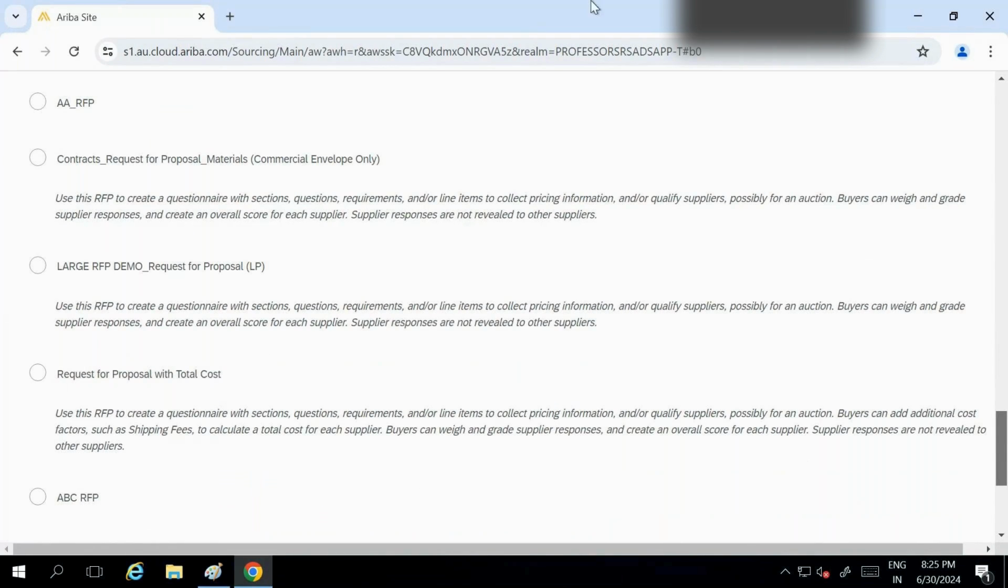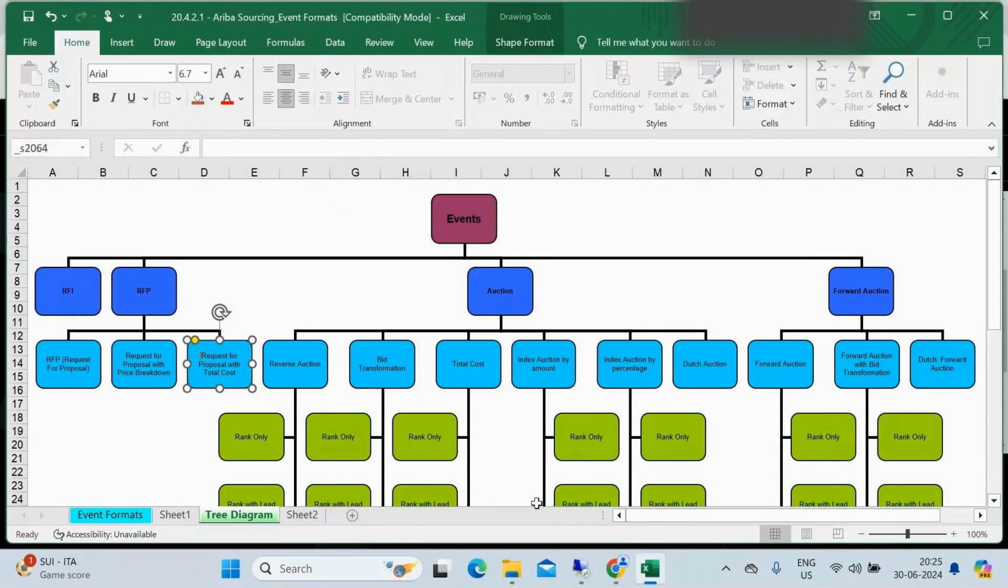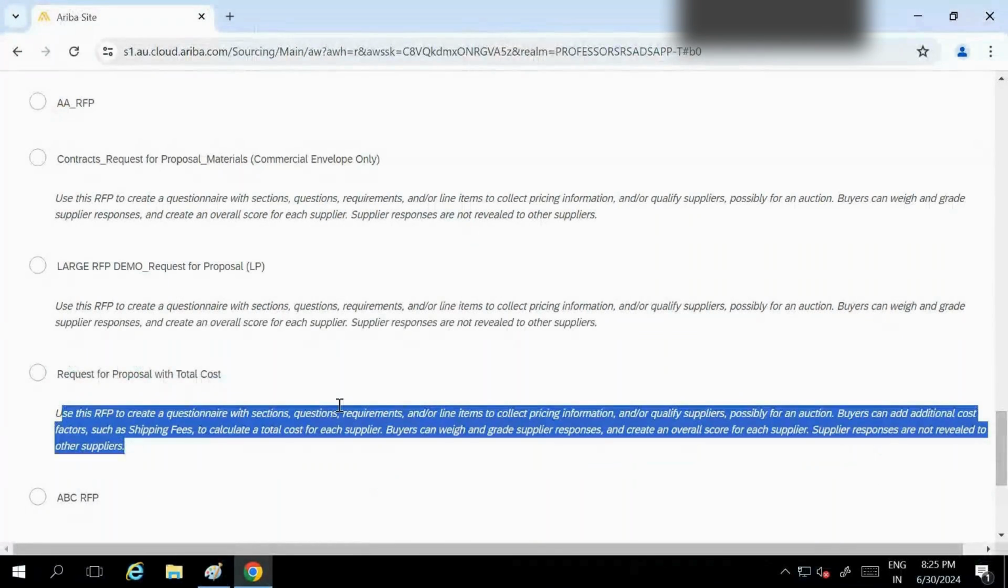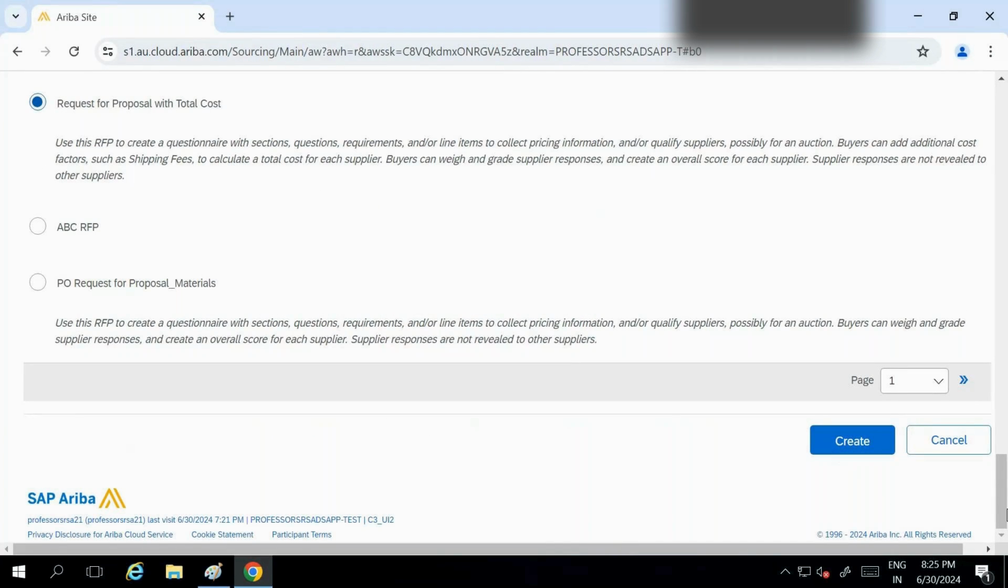If you see, request for a proposal with total cost. So this is the standard template. It is showing you here why and where you can use it. So we can select this simply. We have a create option here also, and it is very easy to use in Ariba sourcing or any Ariba module.